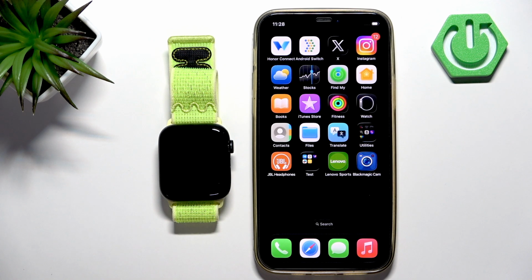Welcome! In front of me I have Apple Watch SE 3 and I'm gonna show you how to set the custom watch face on this watch. Basically, if you want to use your own image or a picture as a watch face.